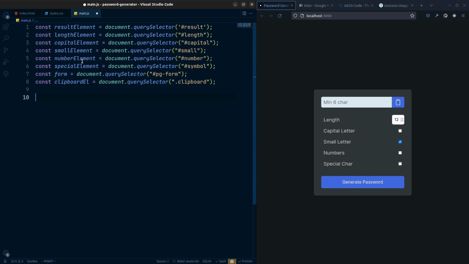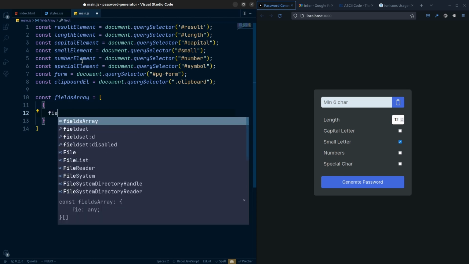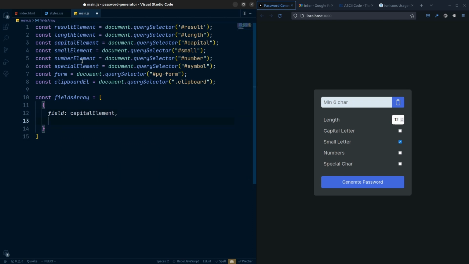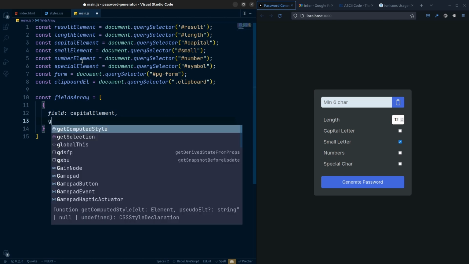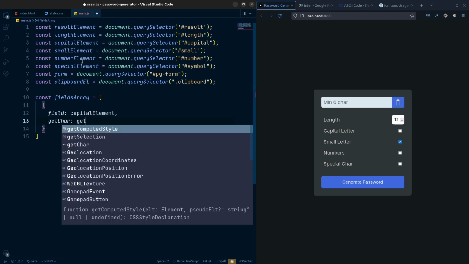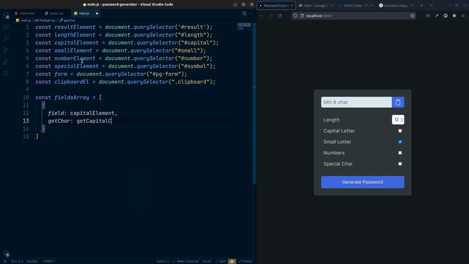So after that, first thing that I will do is I will create an array here. So constant fields array. So this will be an array for all of our fields where we will have all the necessary stuff. So the first one will be our capital one. So field will be the capital element, and for this field I will have a special function for getting the character. So getChar, so this will be the name or the key, you can say, and the value will be the function name. So get capital letter.